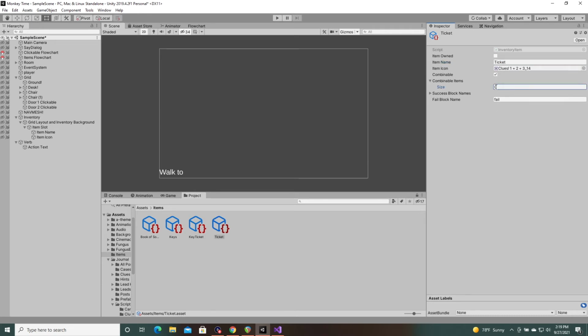It'll open up, it will say 0, but you can go ahead and drag in the item from your items folder right in there, and it will populate the list. Or you can go ahead and make the list a little bit bigger and do it that way.